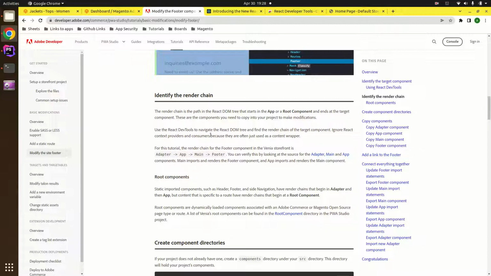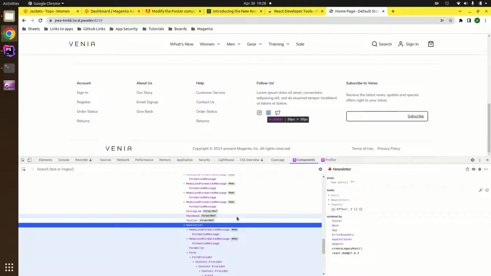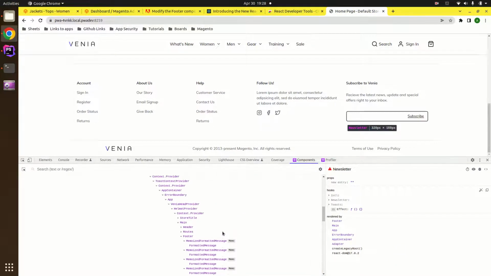Use the React DevTools to navigate the React DOM tree and find the render chain of the target component. Ignore React context providers and consumers because they are often just used as content wrappers. For this tutorial, the render chain for the footer content in the Venia storefront is adapter, app, main and footer. Seems like a lot of code copying, but let's see.